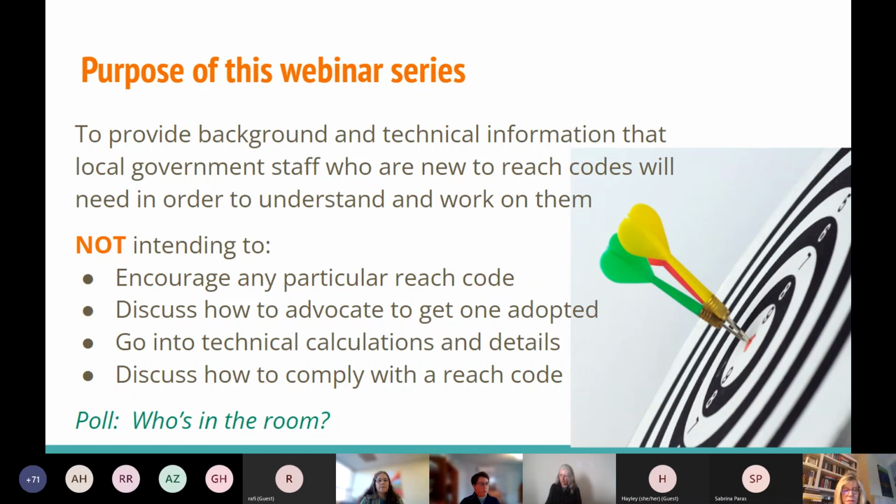We're not going to go over how to comply with the Reach Code. We're not going to go over saying you should adopt this Reach Code or that Reach Code, or how to advocate to get a particular Reach Code adopted. We're going to dig into the technical side a little bit in webinar 3, but this is intended for newcomers, so we're not going to get into the engineering questions behind some of this. So if that's what you're looking for, now's your time to bow out. Our feelings won't be hurt. It's okay. But I just want to make sure everyone knows this is what we're doing.